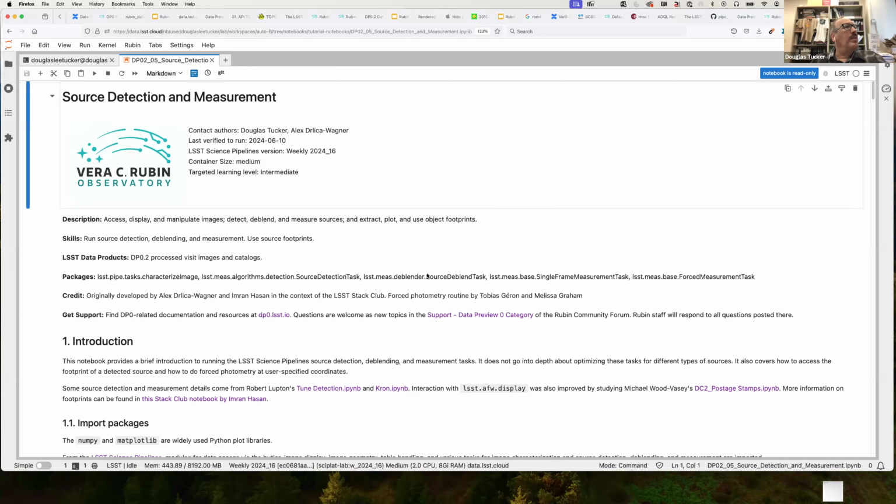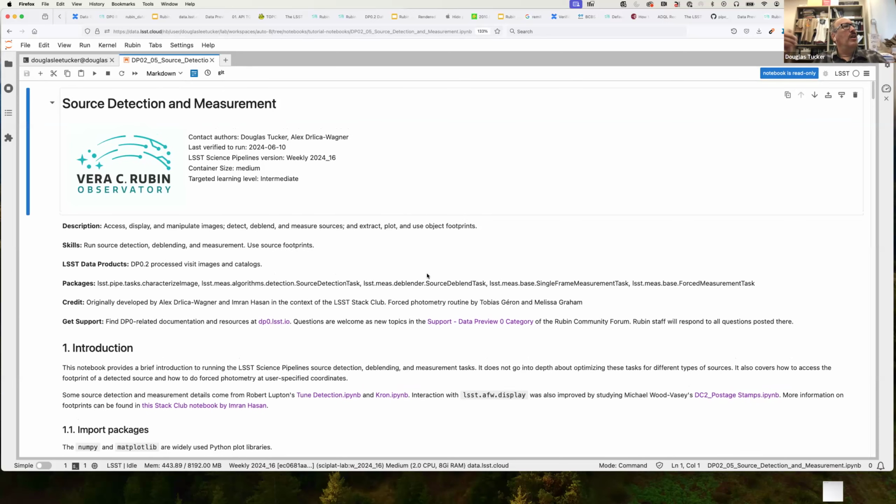Okay, so this notebook provides a brief introduction to running the LSST science pipeline source detection, deblending, and measurement tasks. Now, it doesn't go into a lot of depth about optimizing these tasks for different types of sources, say point sources or extended sources, but it gives you an introduction. It also covers how to access the footprint of a detected object and how to do force photometry at user-specified coordinates.